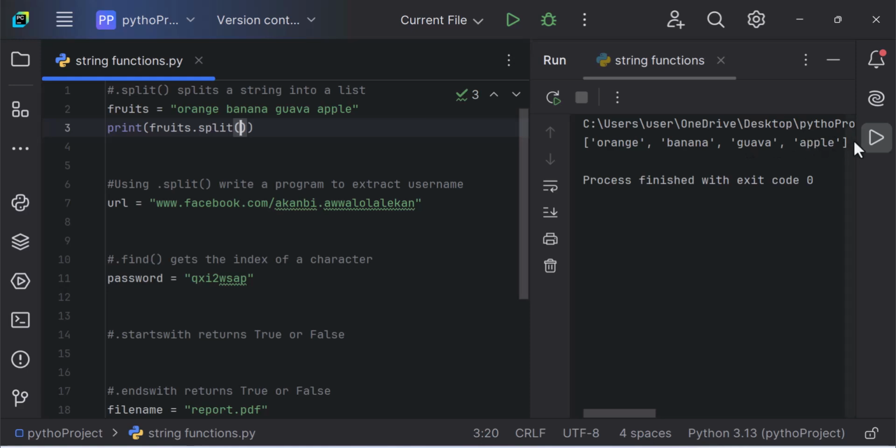How do I know this is a list? A list has square brackets. Can you see it has square brackets? So by default, when you say dot split, it splits the string according to the space in between. So if you write it like this, I'm saying split according to space. I'm quoting the space. So it's still the same thing as not putting anything.